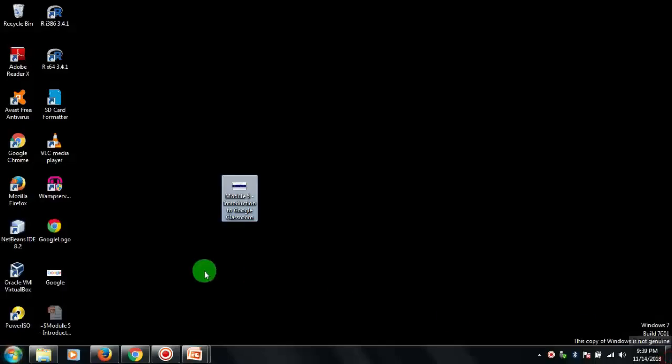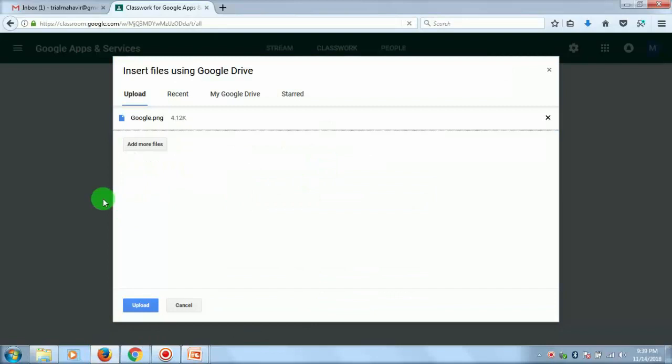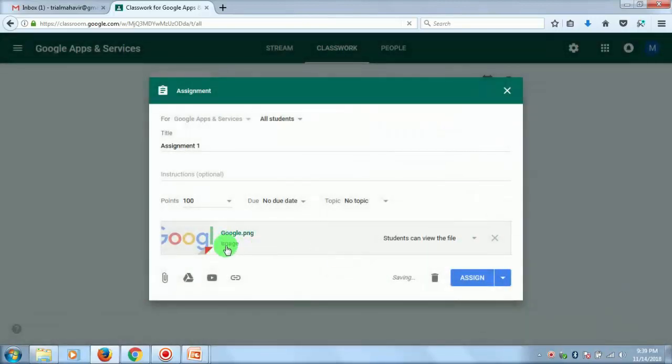So I drag some file here. Say for example this. I take some file, drag it here and select this and upload. Now this will upload my file in the Google Drive, and this is what the attachment is.